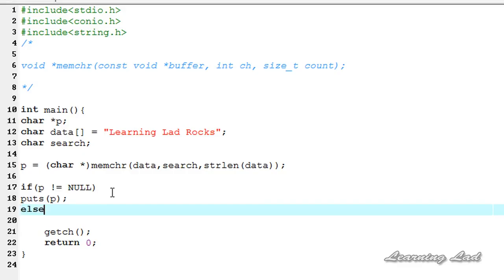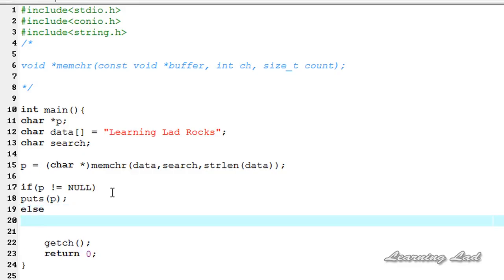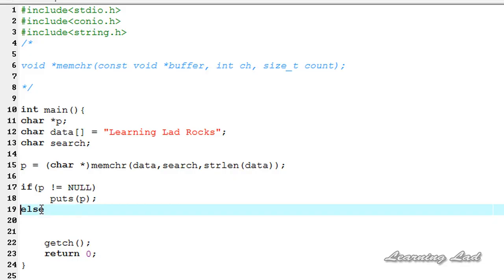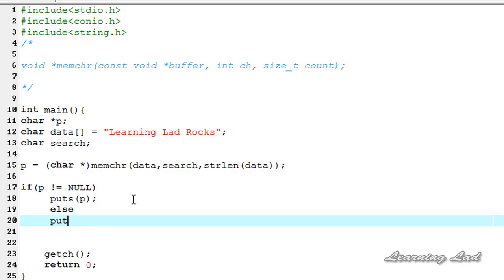else it's gonna be an error message. So I'm gonna say, using the puts function, character is not present.